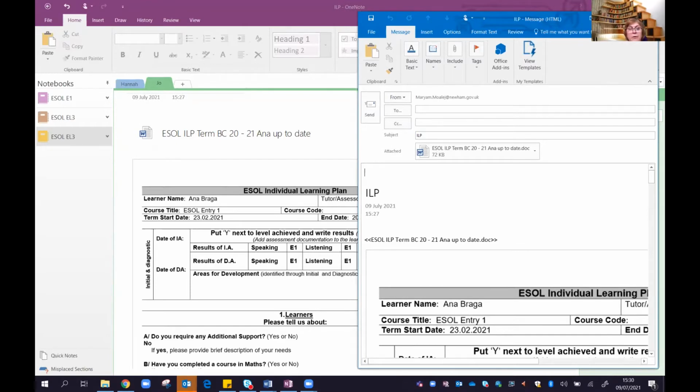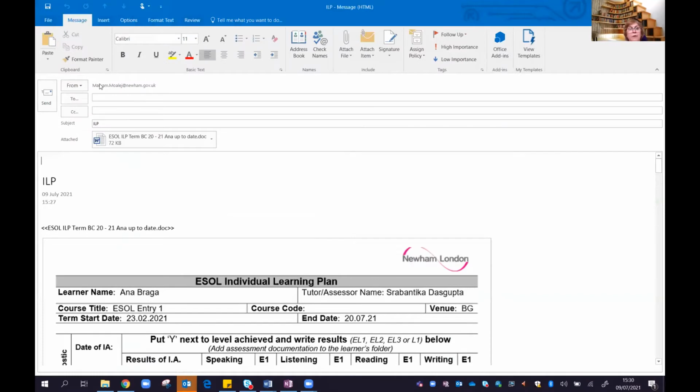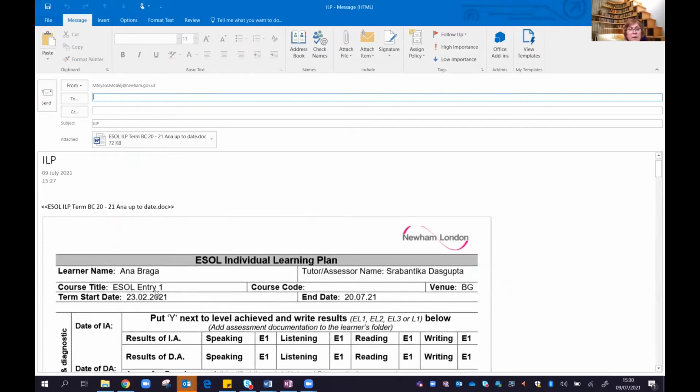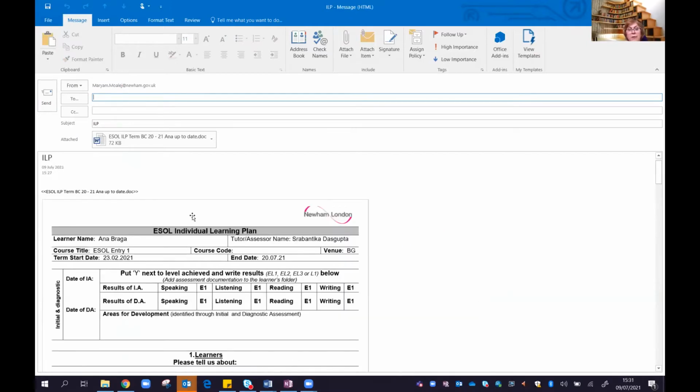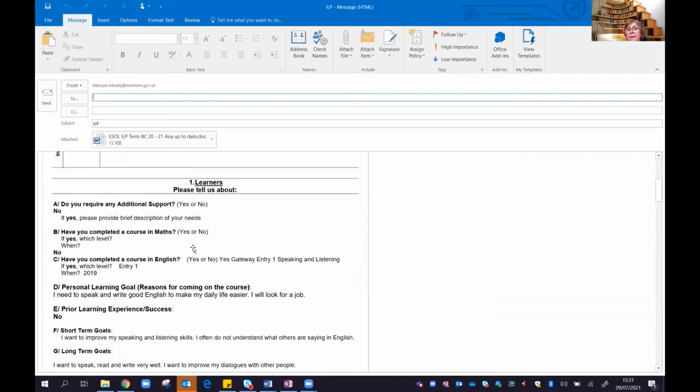So can you see my email? So it comes in an email. The only thing I need to put is my learner's name here, the email address, and ILP is there for her to see.